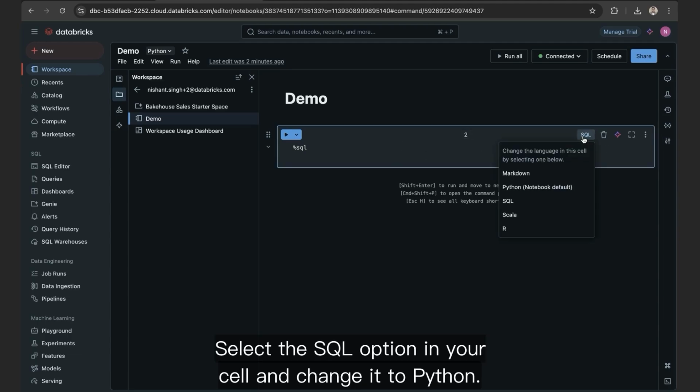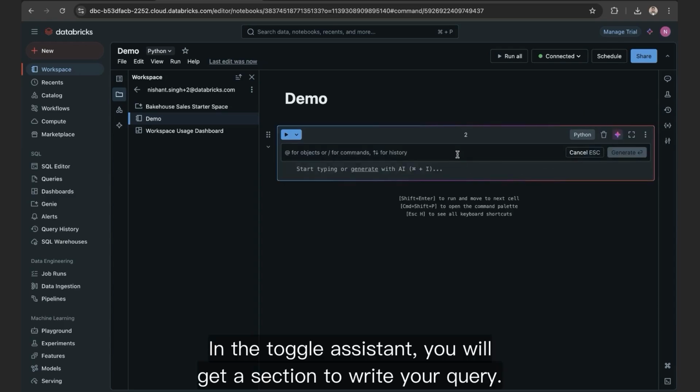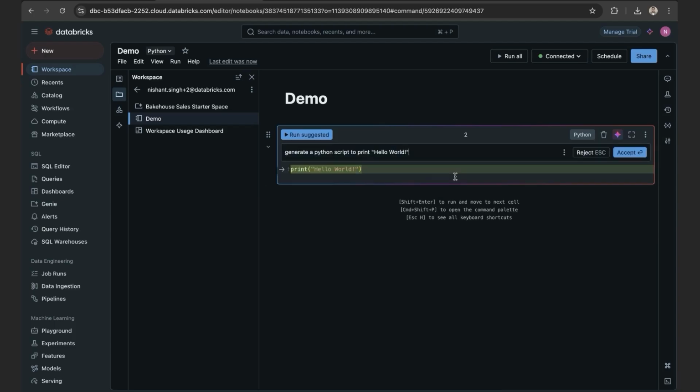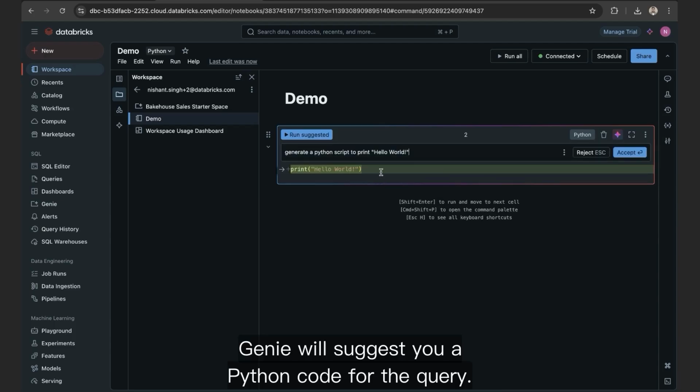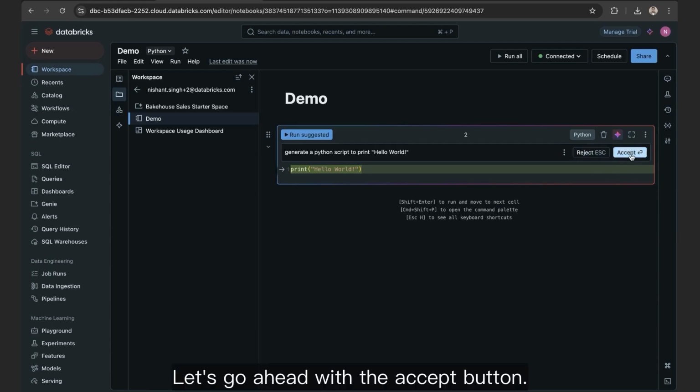Select the SQL option in your cell and change it to Python. Now, select the toggle assistant in the cell. In the toggle assistant, you will get a section to write your query. Ask Genie to generate a code. Now, select the generate button. Genie will suggest a Python code for the query. Now select the accept button or reject button based on your requirement. Let's go ahead with the accept button.